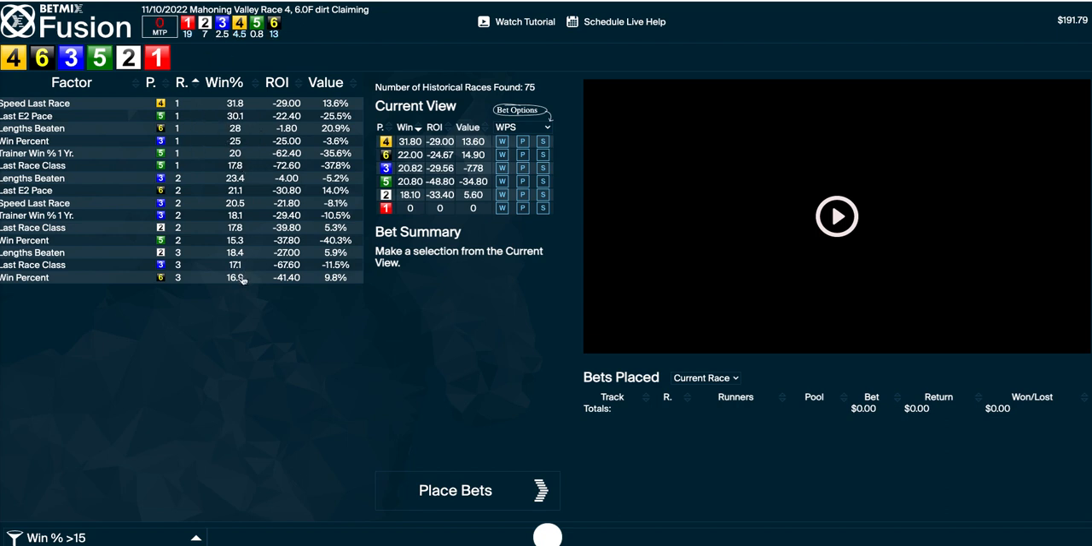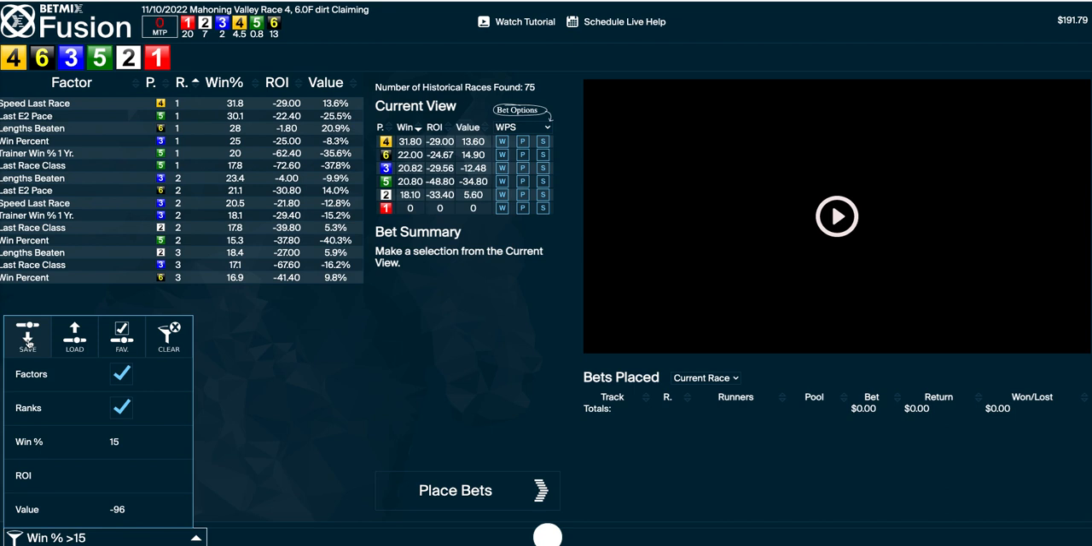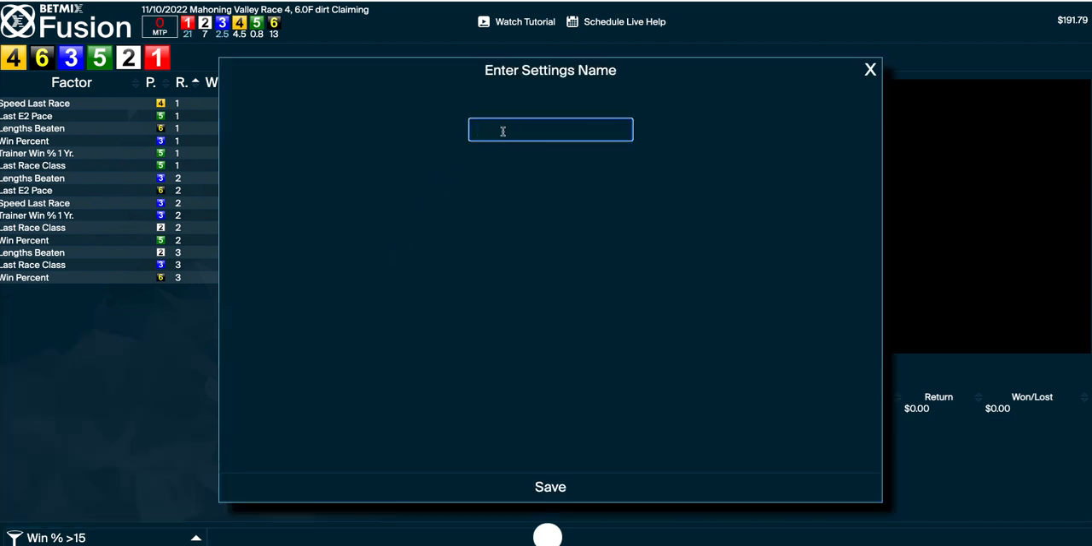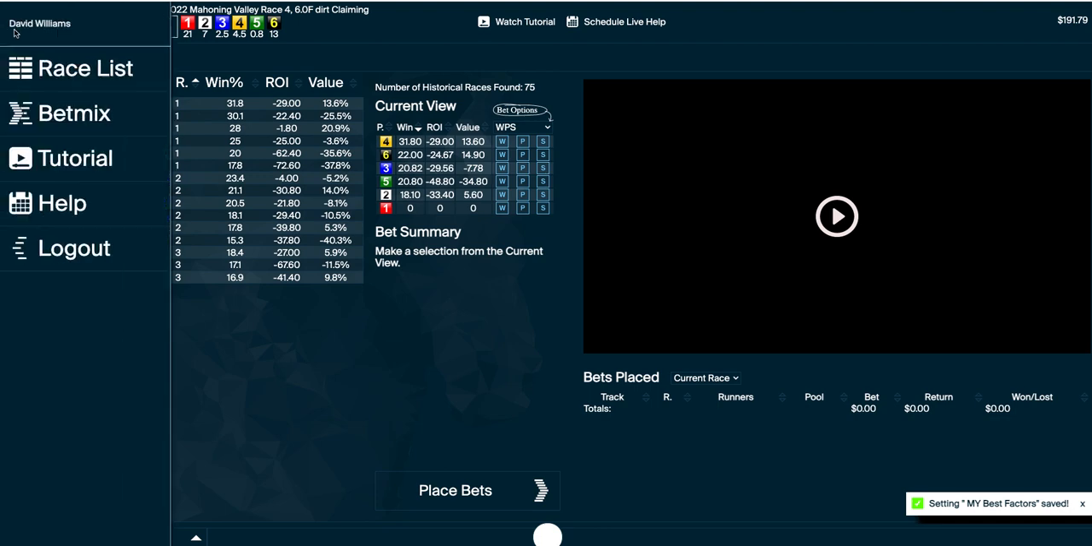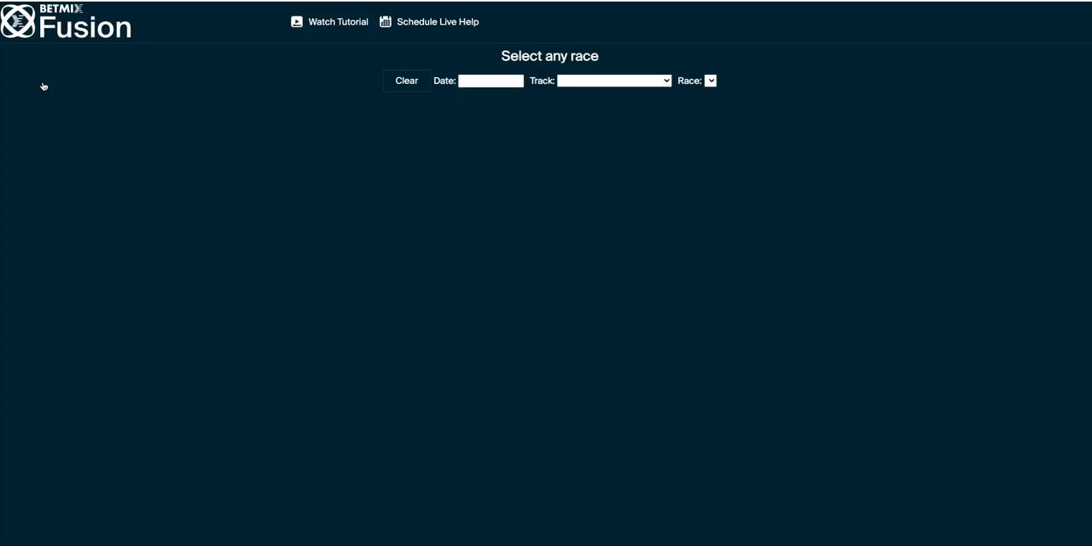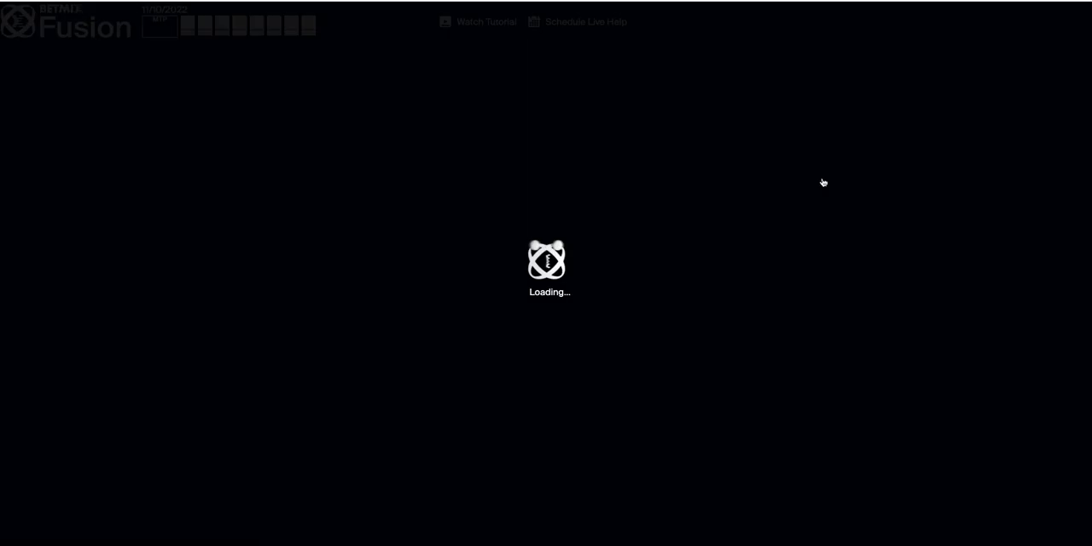And so if this is what I determined to be a good way of handicapping a race to find the most likely winner as well as positive value, I might want to save this. So I can come down here, and I have the option to save this, just like you do a mix. I can come over here, save it, call it my best factors, and hit save. And so now when I go pick a different race, I'll just go back to the race list and pick Aqueduct Race 5. And I don't have to go through that whole exercise again of selecting factors and ranks and win percentages and whatnot. I'll have all that saved in the list.